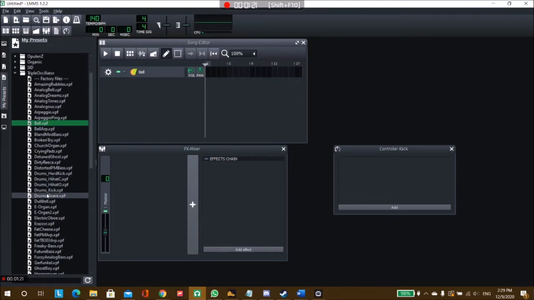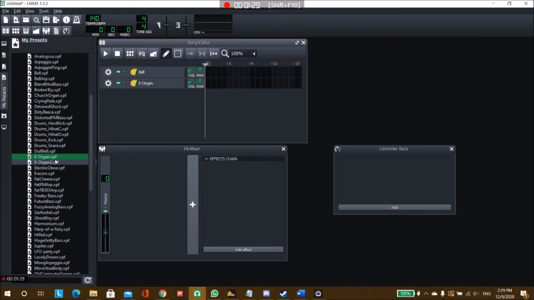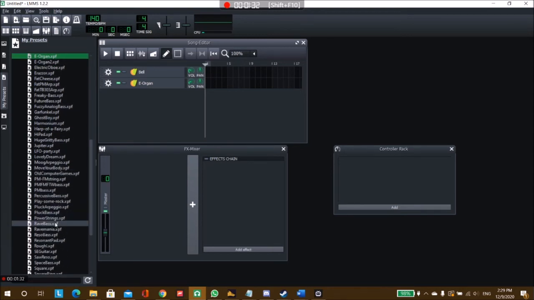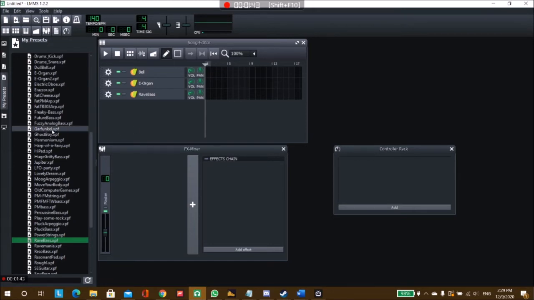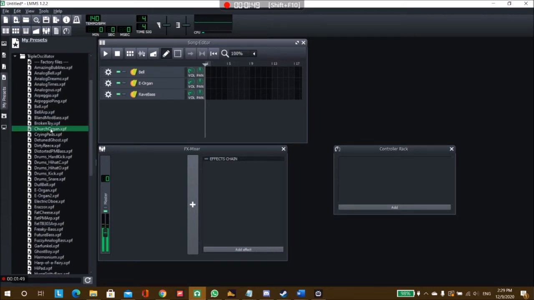And then I would like to get an organ. Click, drag, drop. And the last thing I would like to get is a rave bass. Click, drag, drop. You would have noted by now that once you click and hold, you can actually have a quick listen to the sound. Just like that. This would be a quick way to listen to the different sounds that you would like to choose.